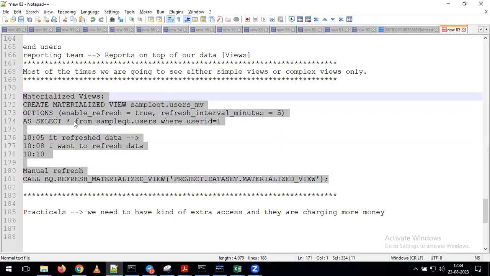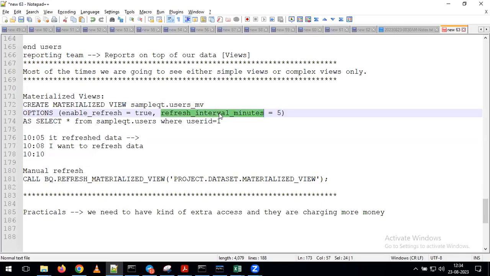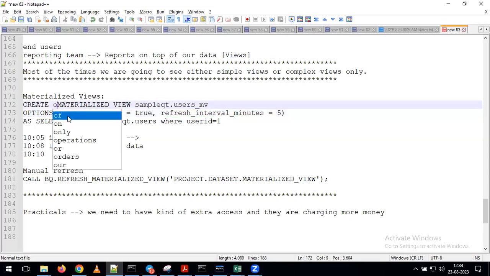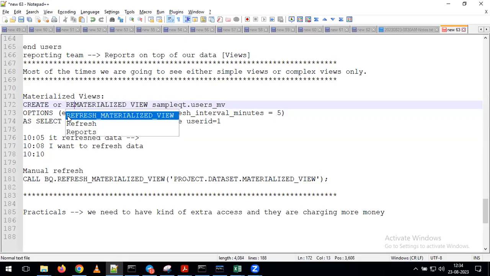Is it clear? Sir, can't we enable this refresh option by using orchestration tools? No, you can enable it, but as part of the creation of the view only, if you have this kind of feature, you can use it. And for example, if you want to enable this from the orchestration tool, then instead of create, we have to give it as create or replace.